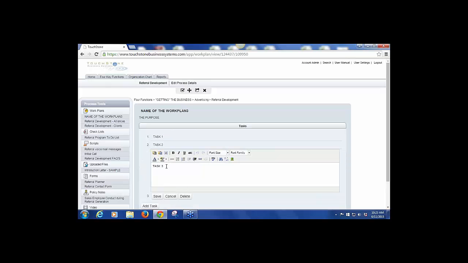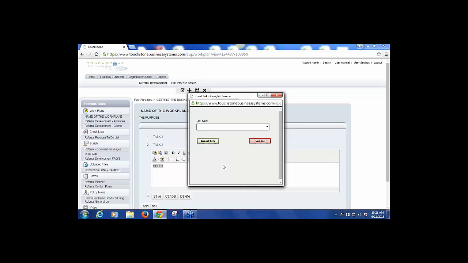So to create a hyperlink, you highlight the link word, so whatever word you want to become the link word, and then you hit the hyperlink tool, and it brings up your link types. If I hit the drop down here, I'll see all the different link types. So the first option I have is called an external link. So this would be something that lives outside of TouchStone. So another website, another web page, another web tool.